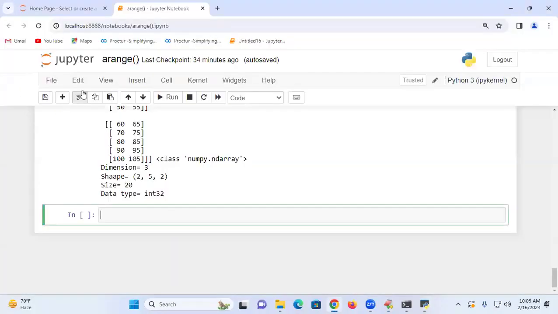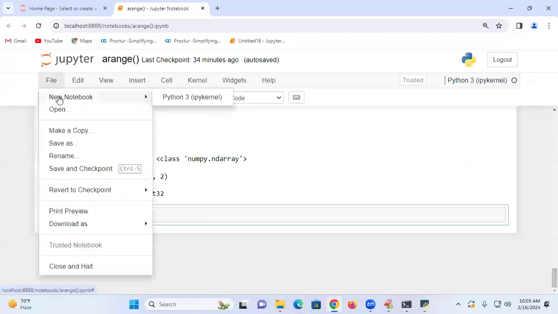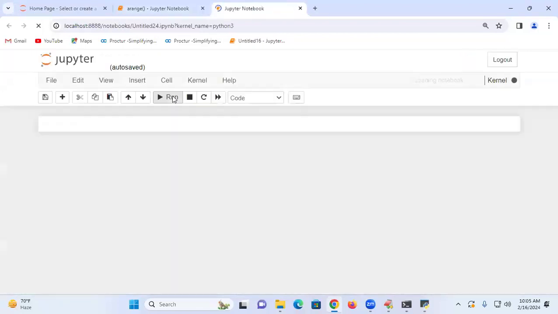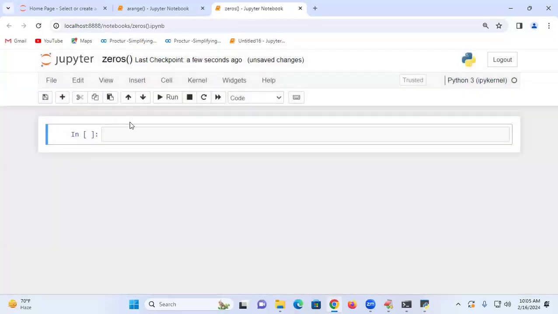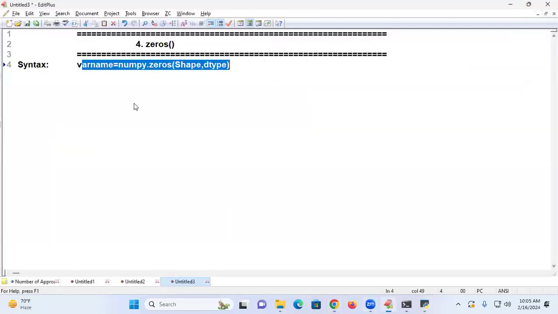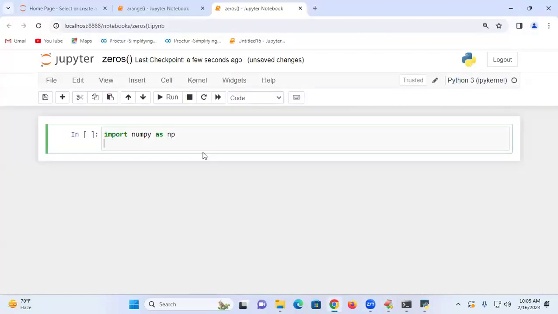Now I am going to take a new Jupyter notebook, for example. There I will take one more function, the zeros function. Import NumPy as np. That is simple for you. I'll carry the syntax here. So I'm going to take it up, try to follow.